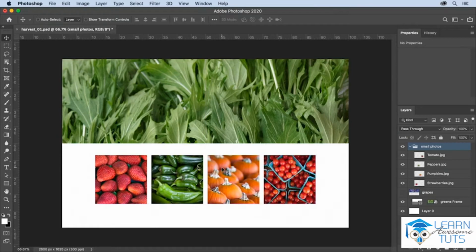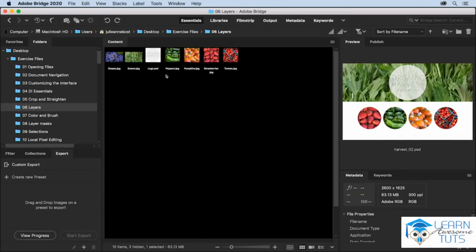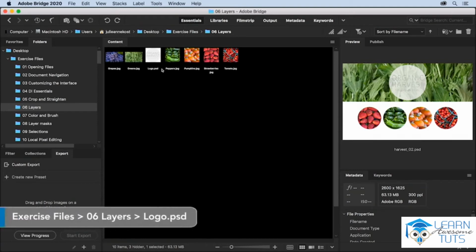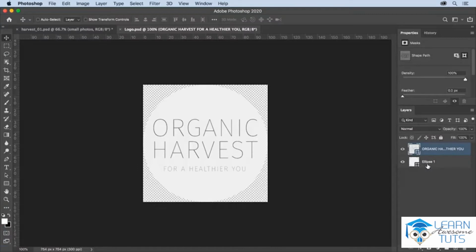Now it's time to add a logo to this image, so I'm going to use Bridge to double click on this logo.psd file. And it's going to open up, and it's actually 2 different layers. So there's an ellipse layer, which is the circle, and then there's this text layer, but it's not actually text, it's a shape. And the reason it's a shape is because I wasn't sure what fonts you would have installed. And so instead of allowing for font substitution, I just turned the text layer into a shape layer.